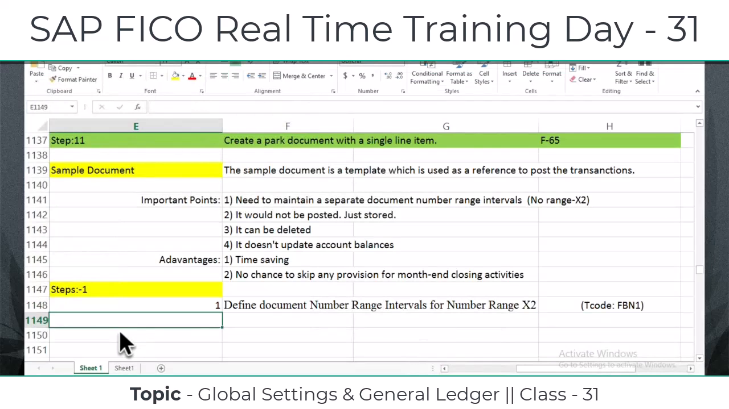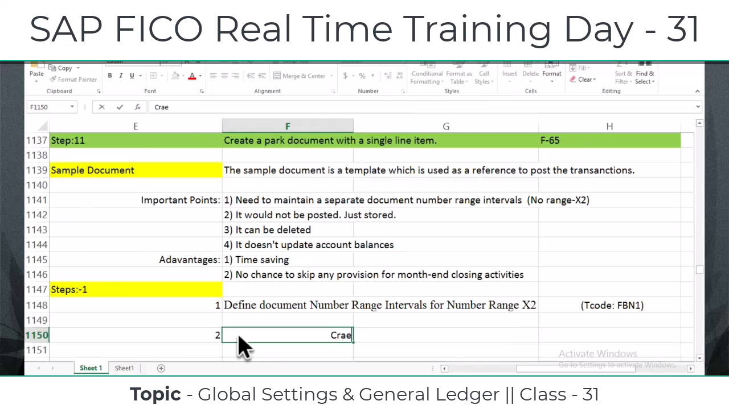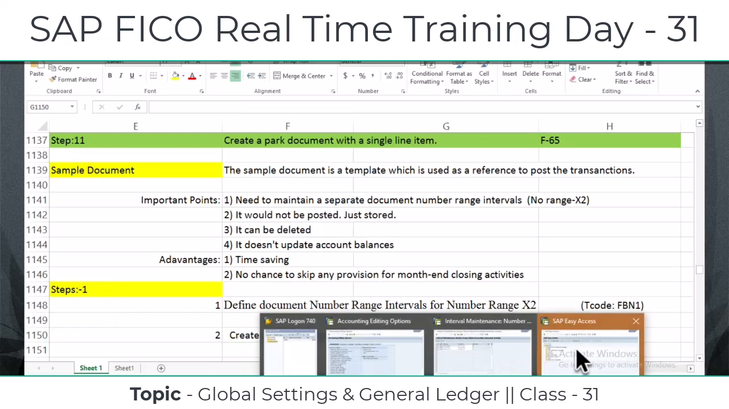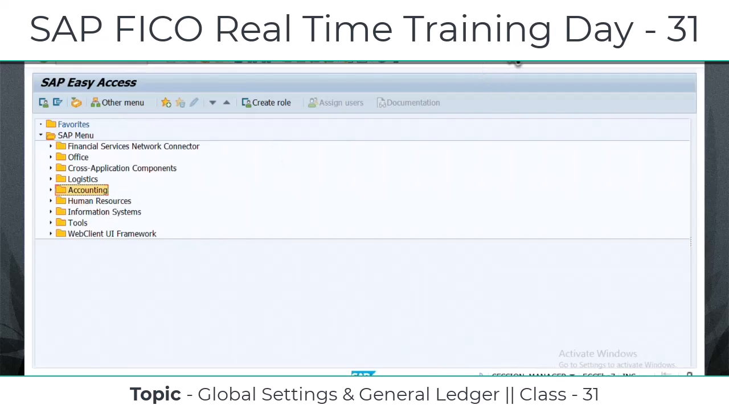Next step, please write down: create a sample document. Please go on mute if you don't have any doubt. If you have any mic issue, please post your message in the chat. That's it. Now write down.